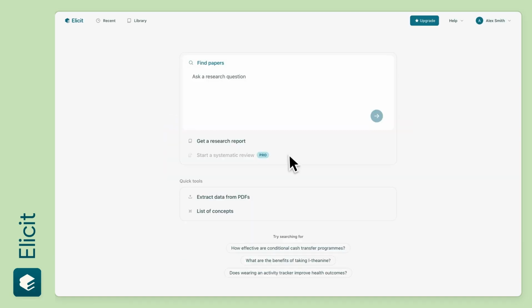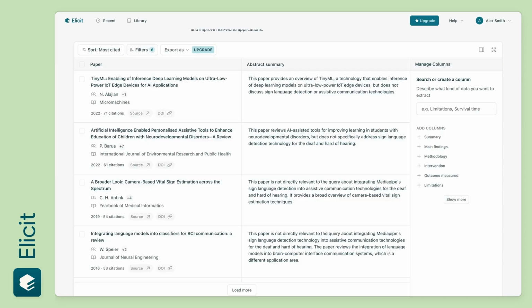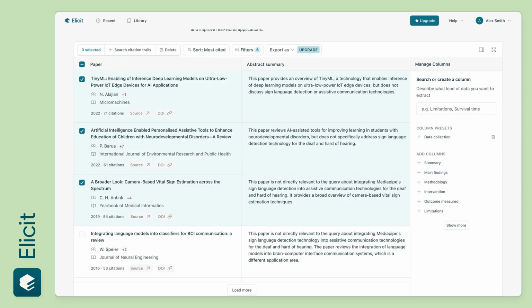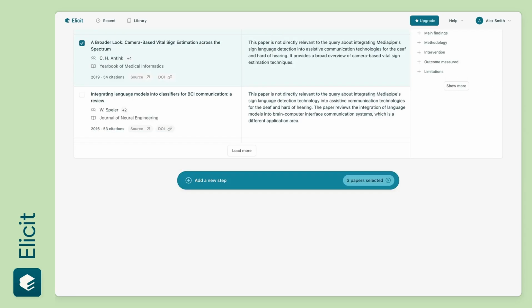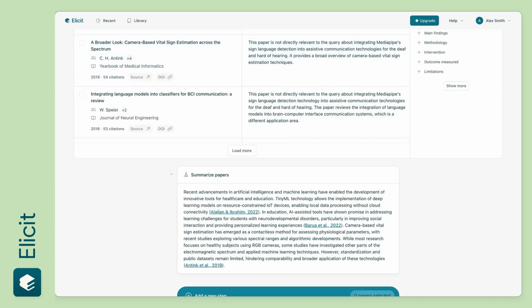Now you're logged in. Creating a notebook. For all your forgotten genius ideas. Select research papers to perform actions. Next, 3 papers are selected. Then, click to add a new step. After that, choose to summarize abstracts. Finally, view the AI-generated summary.